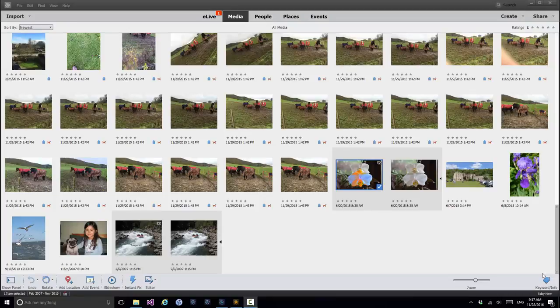Welcome back to our course on PSE 15. In this section, I'm going to demonstrate sharing using email. This is an example where I'm taking a couple of images from my catalogue and I'm going to send these images to one or more specific individuals.